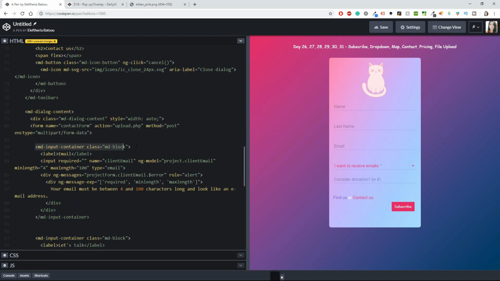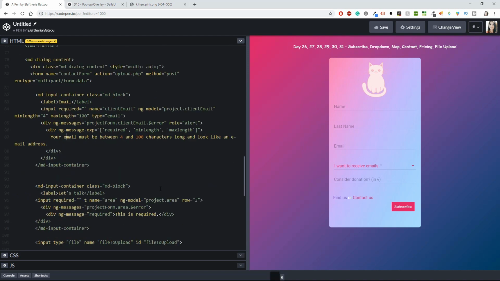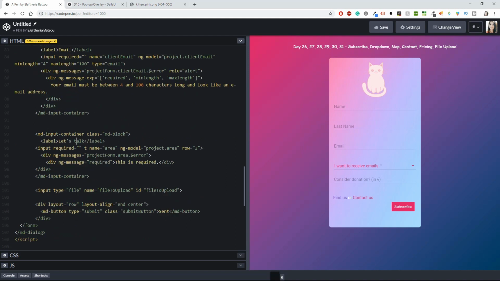Here, let's start from that part, an empty input container with an empty block, and this is the email. It is required, and here I have the name and the ng model, the minimum length and the maximum length, and of course the type. Alright, if you type something wrong, then you get the message, your email must be between 4 and 100 characters, blah blah blah.